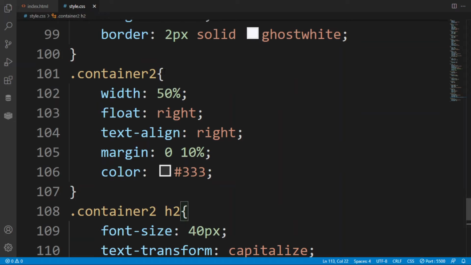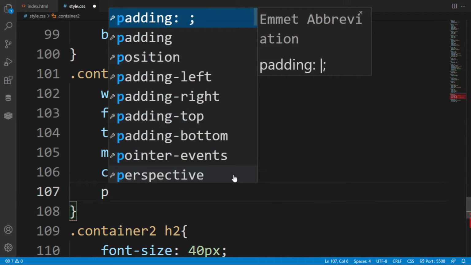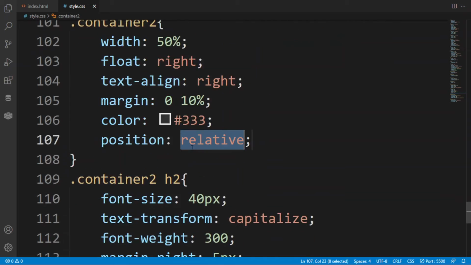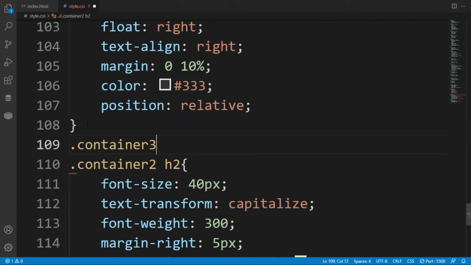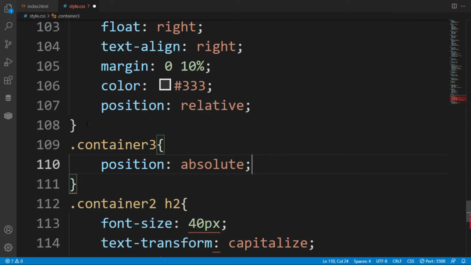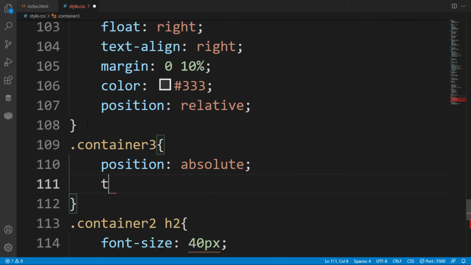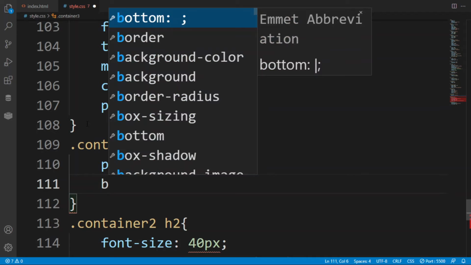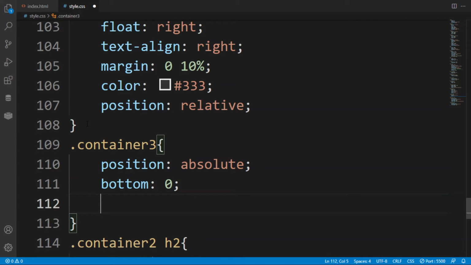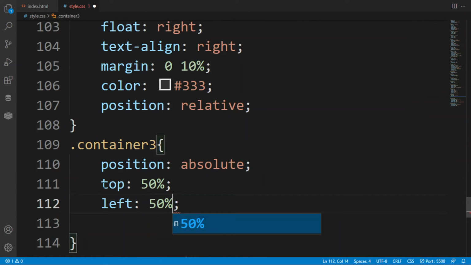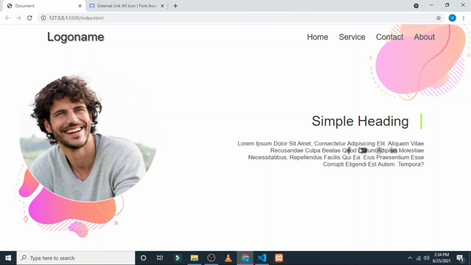Now here, in container 2 I am giving position relative, so that these social links that we have provided in container 3 will act as a child of the above container 2. Here is position absolute, bottom 0. Initially I am taking bottom 0, or you can say 50 percent, or just cut this part and give top 50, so that we can see where this content is lying. So top 50, left 50, it will be at the center. So as you can see, at the center of this div.